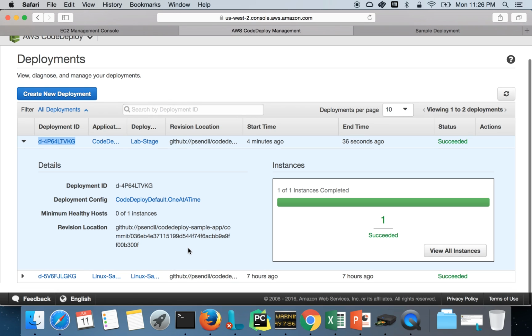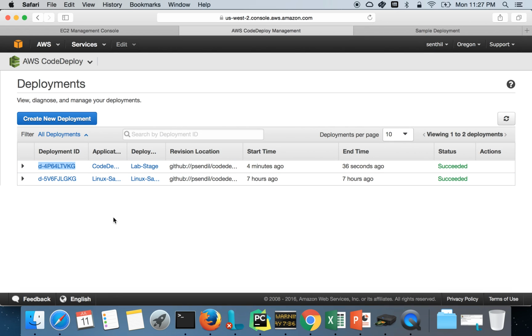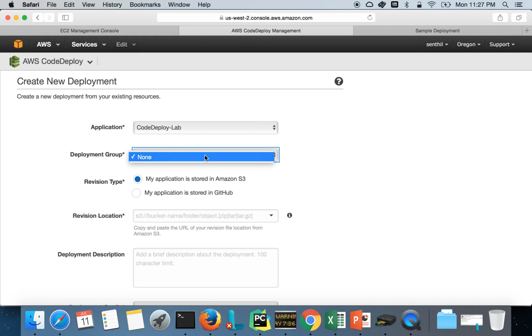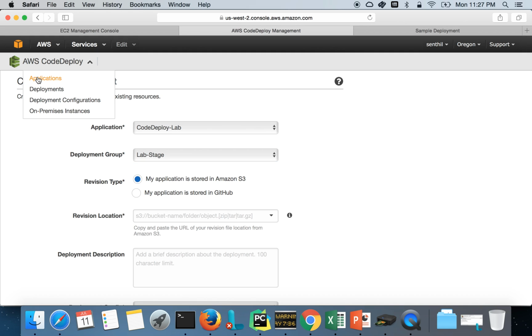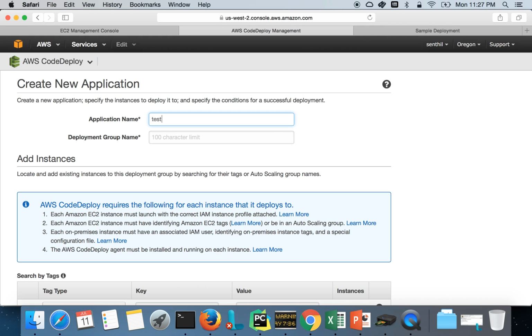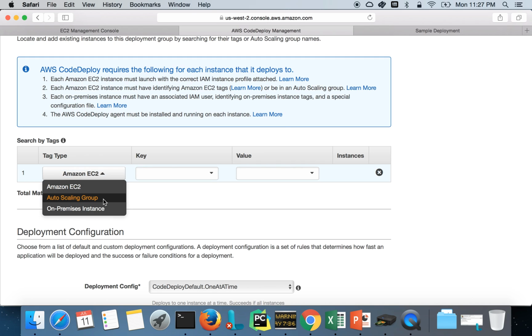So that's pretty much what we talked about in this lab. We covered almost everything. And one other thing I would like to cover here: when you create a deployment, you can create a new deployment anytime, and create a new application or choose the same application and deployment group. When you create a new application, instead of an EC2 instance you can choose an auto scale group also.